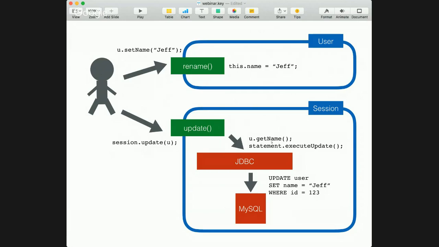So Hibernate, the ORM, will get the name which I just set here. I set the name into this collection of data, the so-called object, and then I pass it into the update method. It retrieves the name back and executes some database statement. It's a JDBC instruction, and then JDBC goes to MySQL. JDBC is a library which helps us to interact with the database.